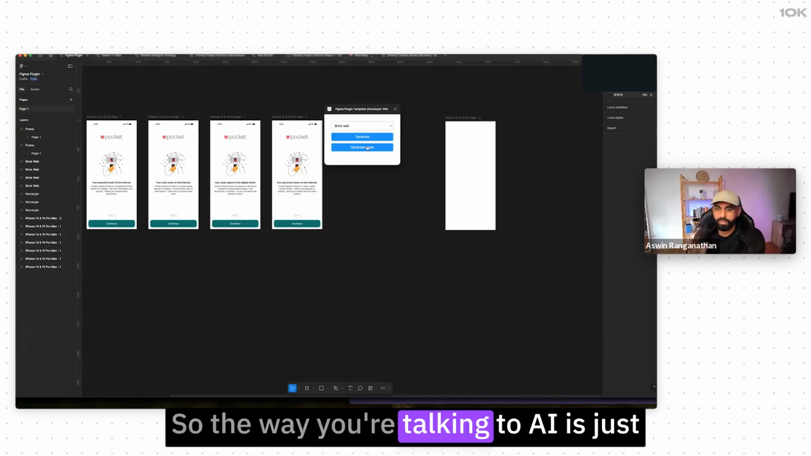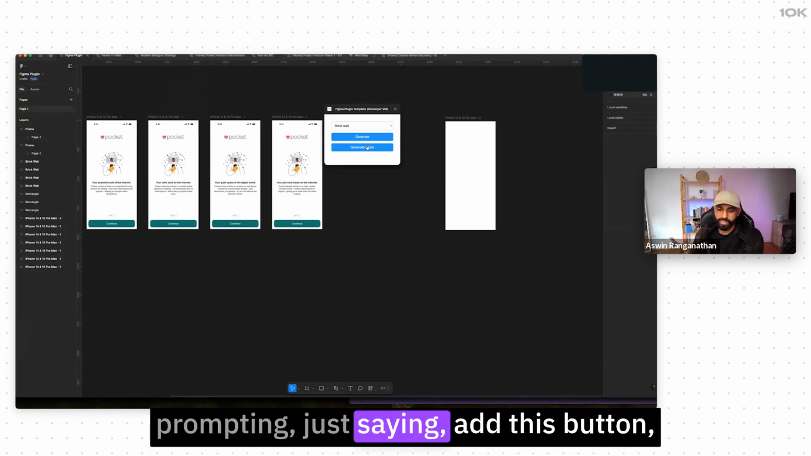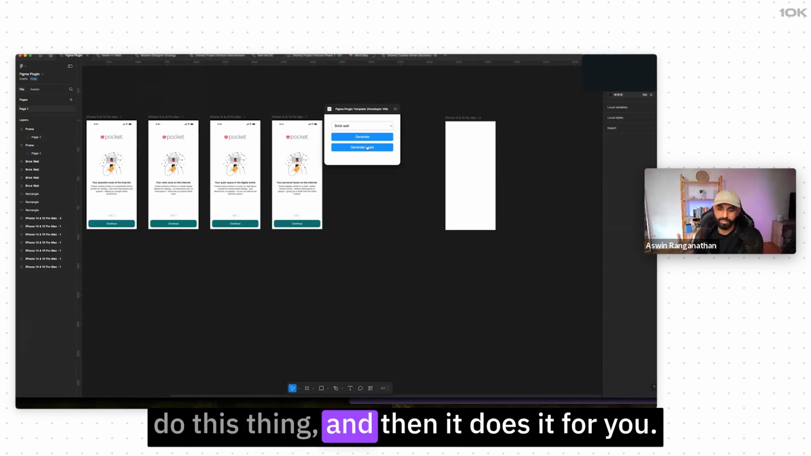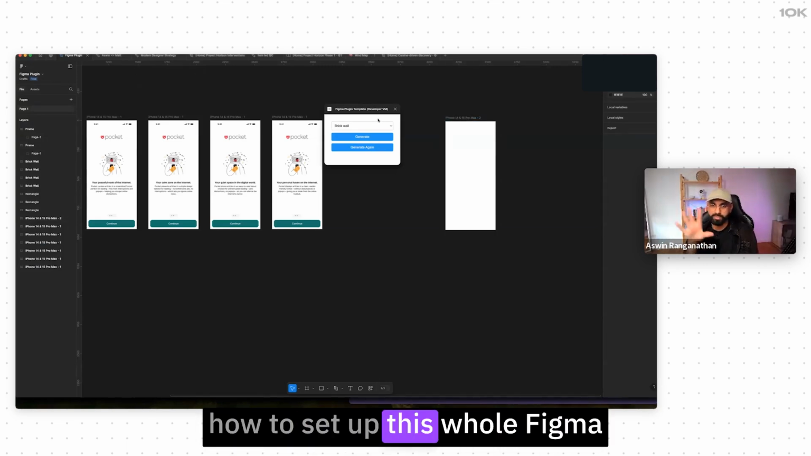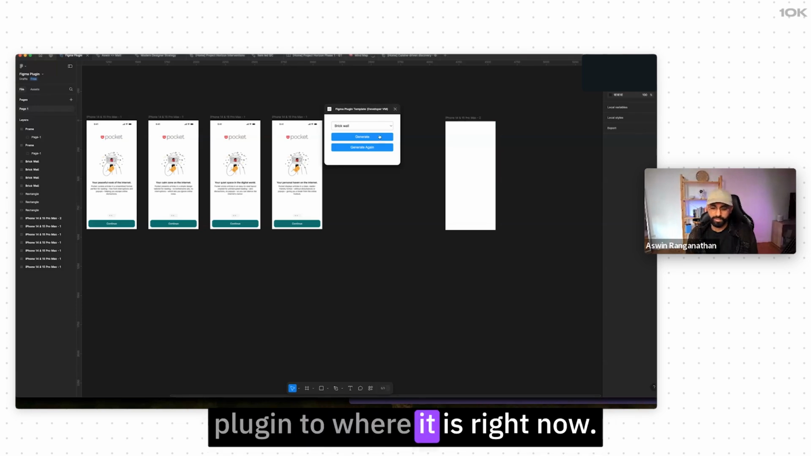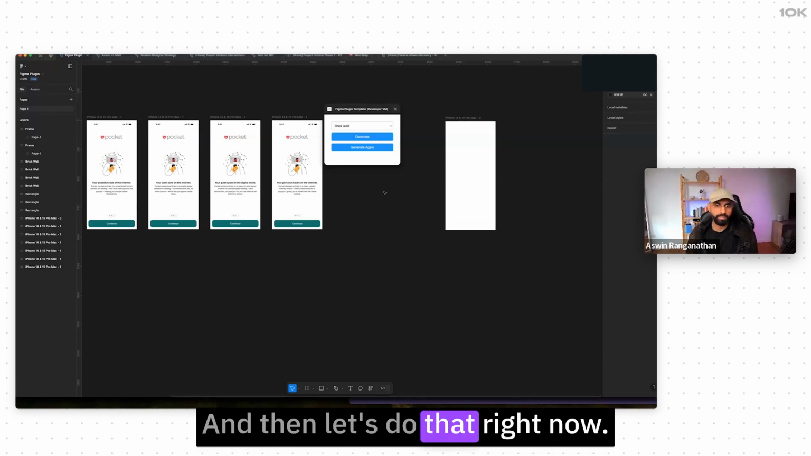The way you're talking to AI is just prompting, just saying, add this button, do this thing, and then it does it for you. Just accept the changes and your changes are there. That's basically how you interact with AI. And I'm going to show you how to set up this whole Figma plugin to where it is right now. And then let's do that right now.